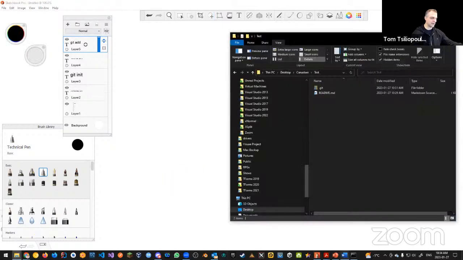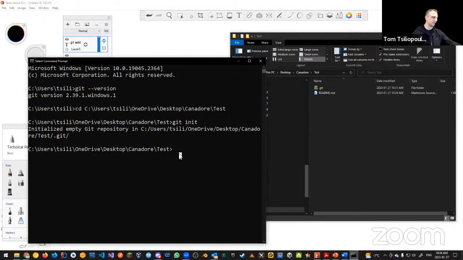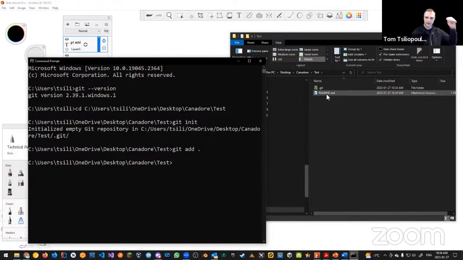Well, if I go back to my command prompt, let's do this again. If I do git add dot, then what's happened is it's taken my README file and added it to the staging area. Okay, this is what I wanted to get to. Detected dubious ownership in repository.